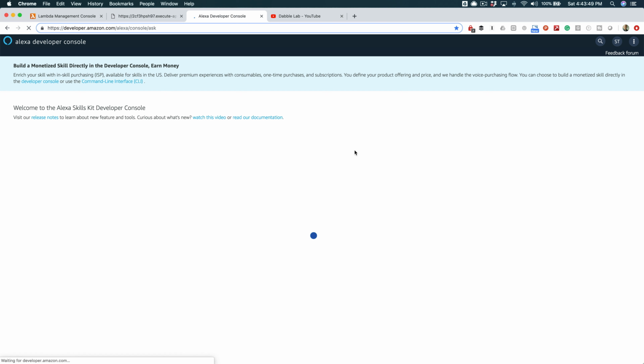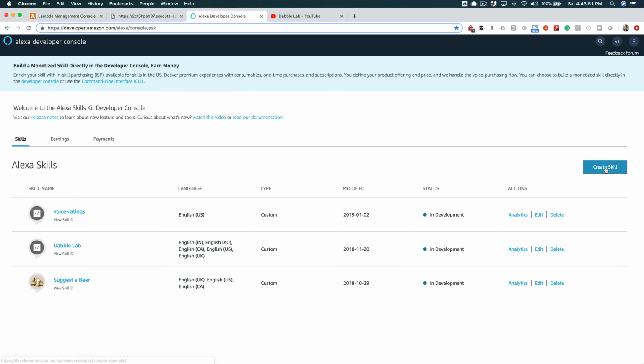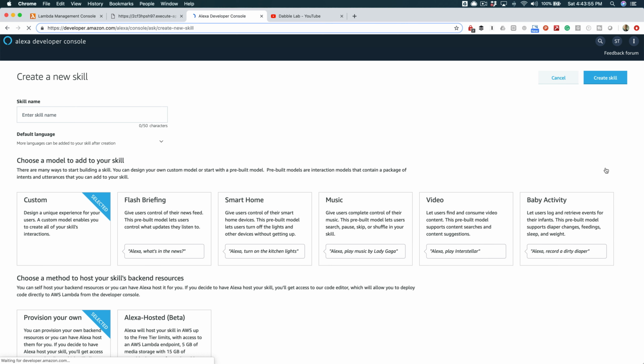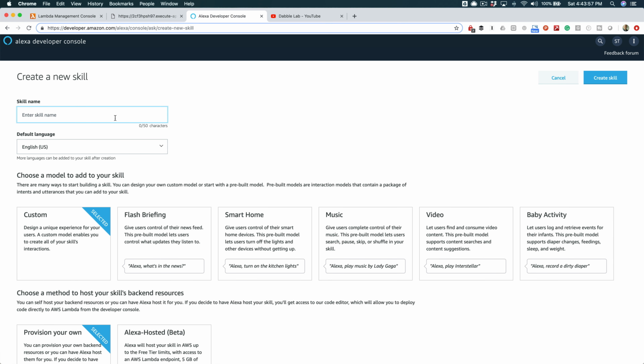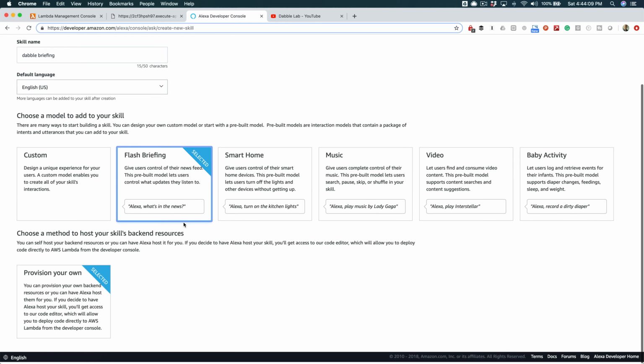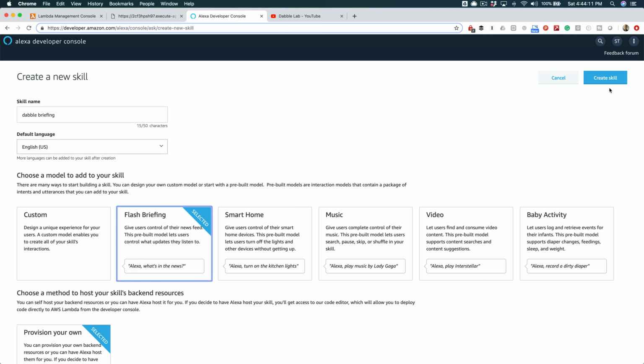If you don't have any here, that's fine, but you will see a button to create a new skill, and that's what we're going to do. We're going to create this flash briefing, and I'm going to call it Dabble briefing. And it's going to be a flash briefing, and we're going to create the skill like this.